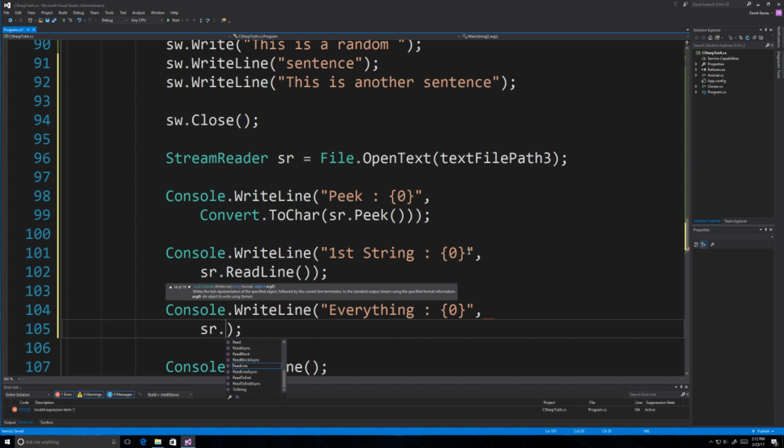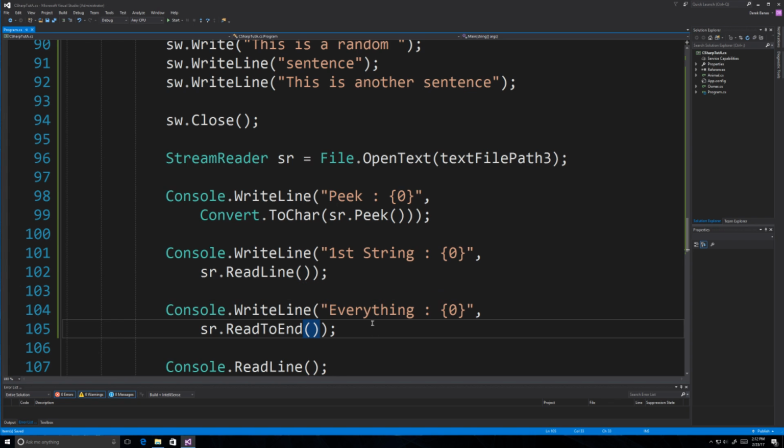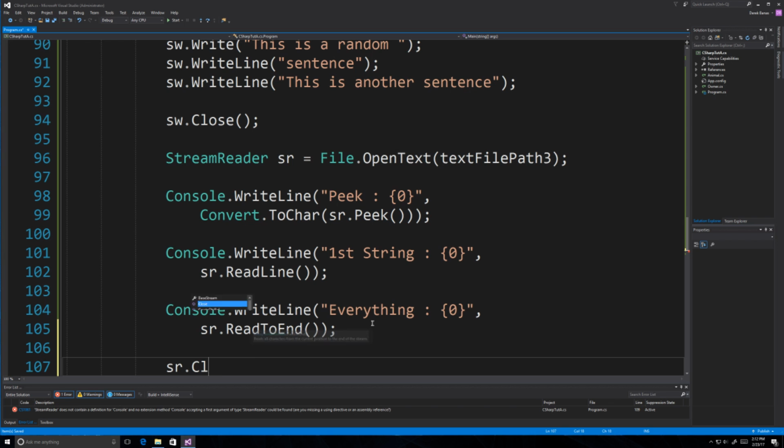And to do that, we go read to end. And of course, after that's all done, we want to close the StreamReader. And of course, you guessed it, we use close. Okay, all set up, and let's run it again.